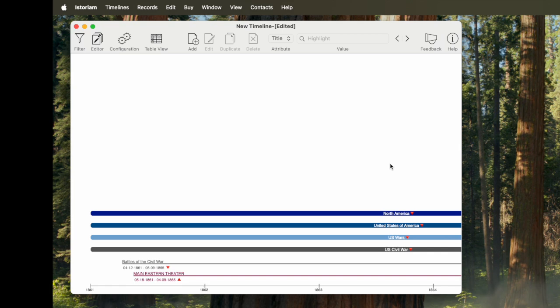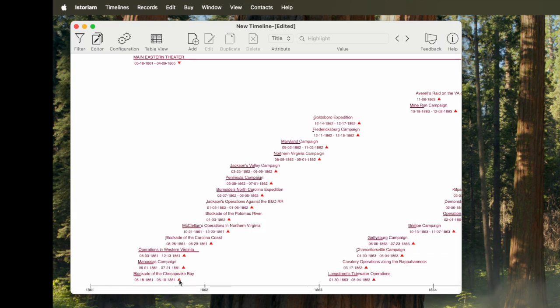To demonstrate the difference between the two display formats, we will use a timeline that shows the different battles that took place in the main Eastern Theater during the U.S. Civil War, starting with the horizontal display. With the horizontal display, the dates progress from left to right.